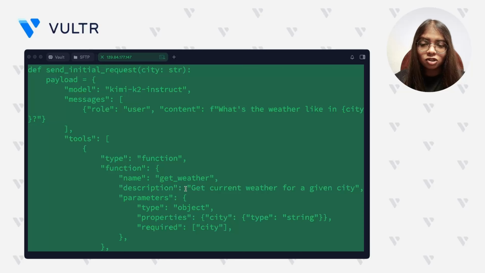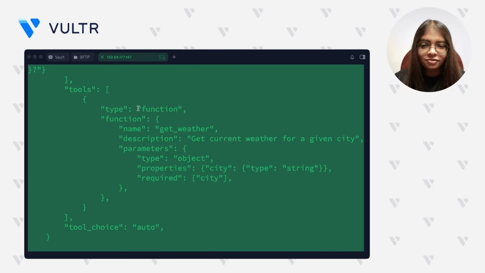On the other hand, the tools array is where we declare functions that the model is allowed to call. Each tool definition specifies the type function to indicate that it is an executable function, followed by a function name, a descriptive description that guides the model on when to invoke it, and a parameters block that uses JSON schema to define the expected input structure.